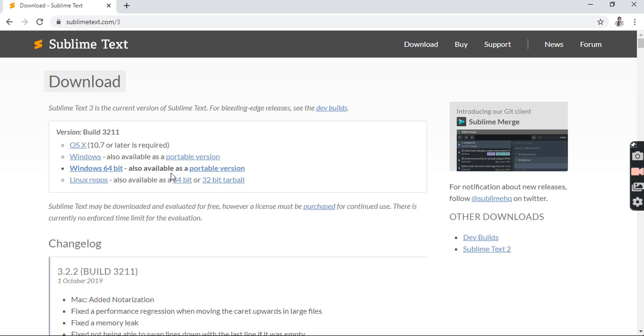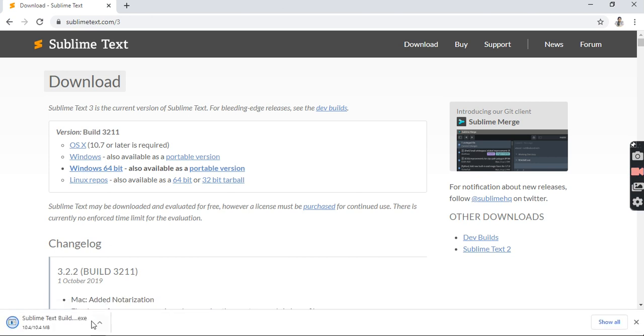Here I would click on this Windows 64-bit. Now just keep one thing in mind, do not click on the portable version, otherwise a WinRAR file, a RAR or zip file, will be downloaded. Just click on this Windows 64-bit. After doing this, an exe file will be downloaded and it is about 10.4 MB, right? So it is downloaded for me.